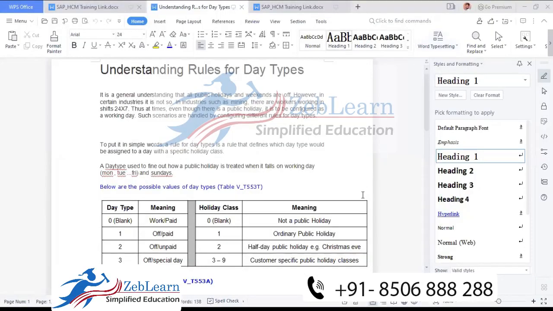Yeah. So last session in time management, we discussed the holiday calendar and how to create holidays and the holiday calendar according to personal area and different requirements. During the discussion of the holiday calendar, there were two topics which were incomplete: holiday day types and holiday class.